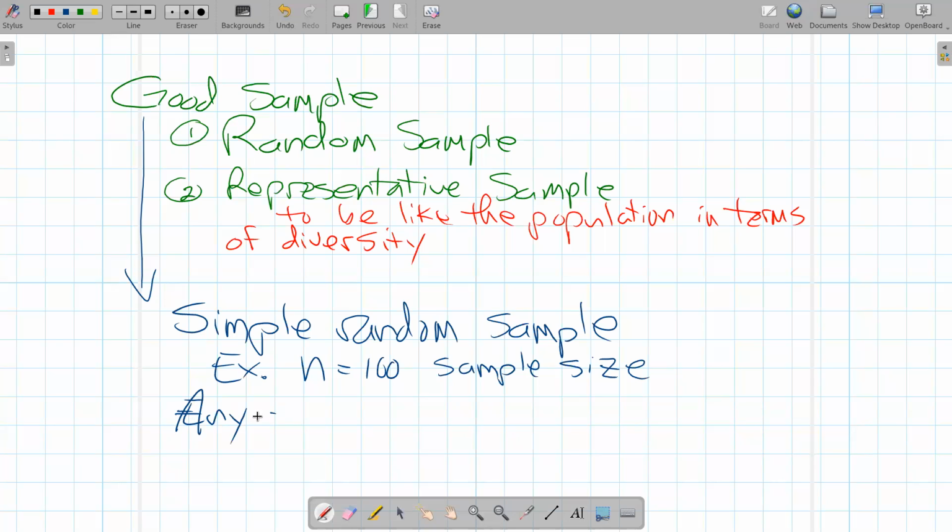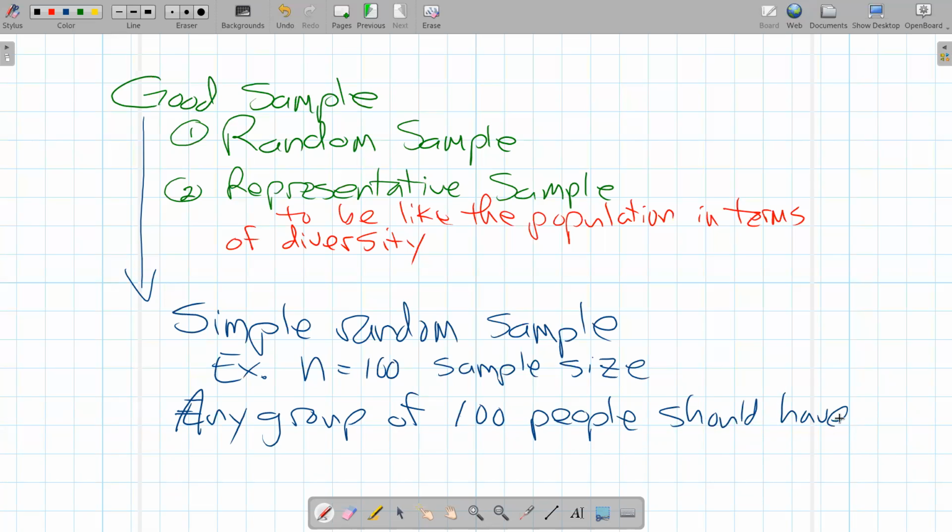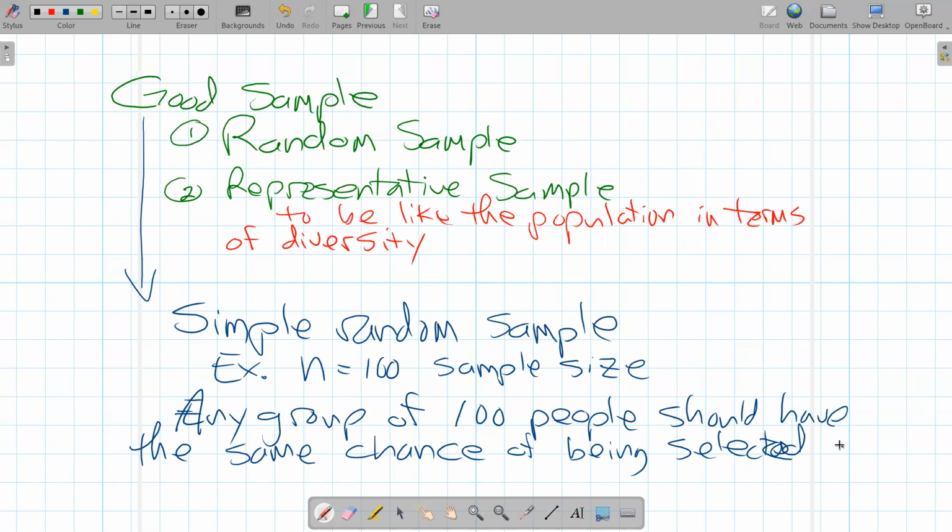So any group of 100 people should have the same chance of being selected as any other group of 100 people. So that's the idea of a simple random sample.